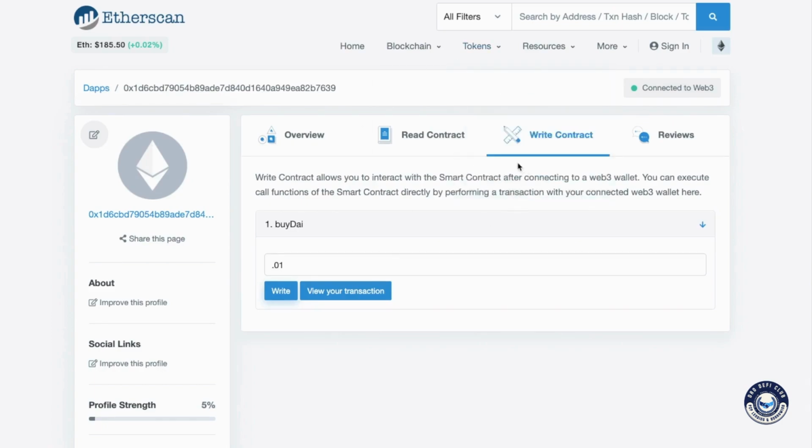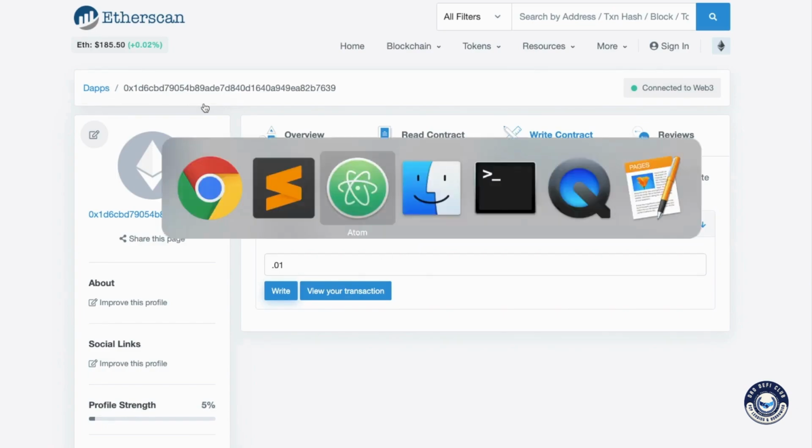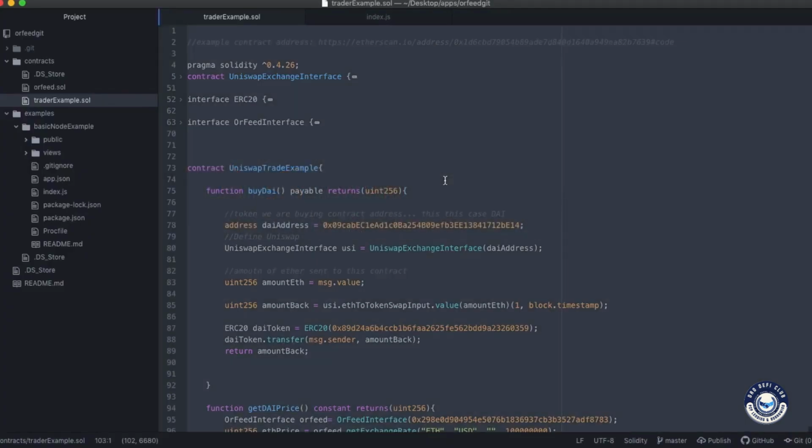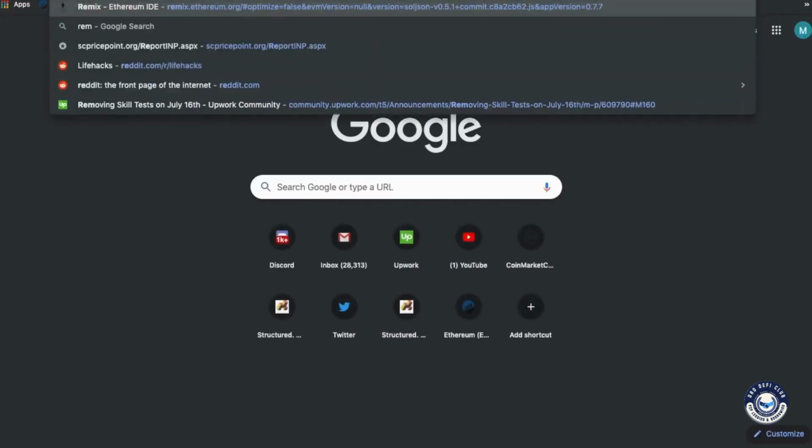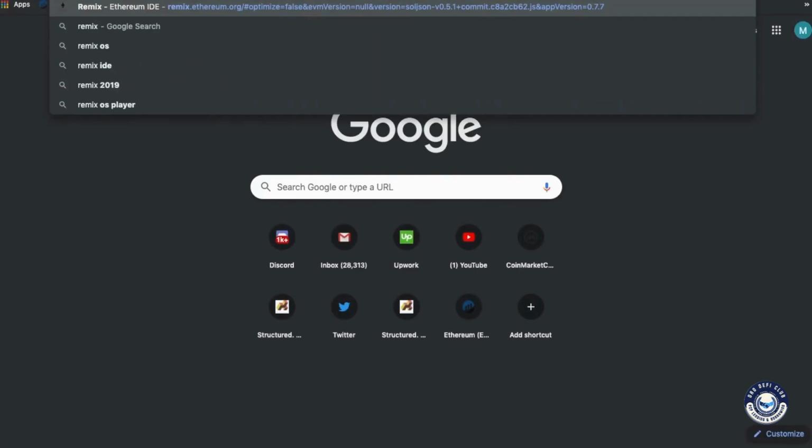And so you can interface with your smart contract the same way, but you'll need to verify the smart contract. So let's just do that real quick. Let's talk about how to spin up your own, because I know you're going to want to do that. So you just copy the code. You take it over to a place like remix.ethereum.org. So you can go to a website like this.